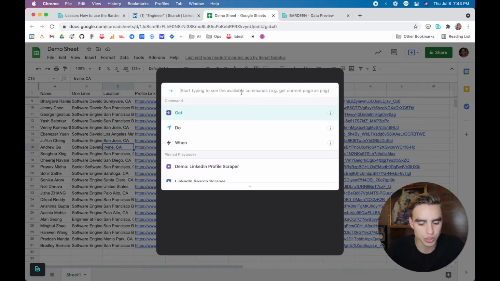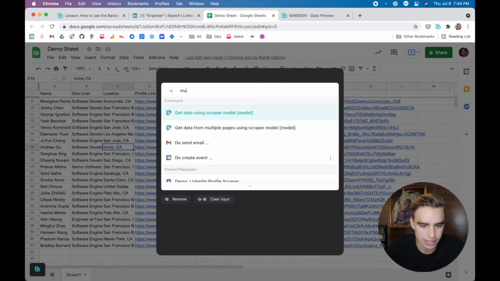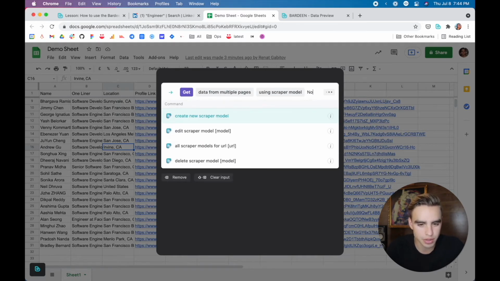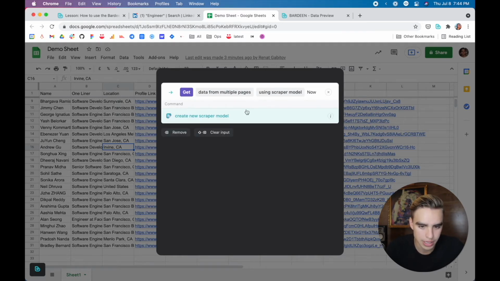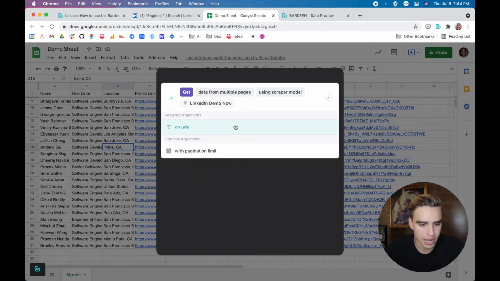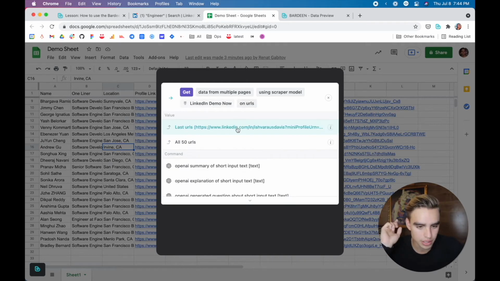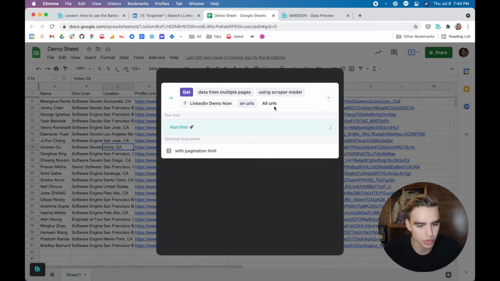And now let's use the individual profile scraper to extract information from that list of URLs. We're going to use the command that's called get data from multiple pages using the scraper model. The scraper model we had was called LinkedIn demo, and specify the URLs. And here we have the 50 URLs. So let's use all URLs and click on run this.